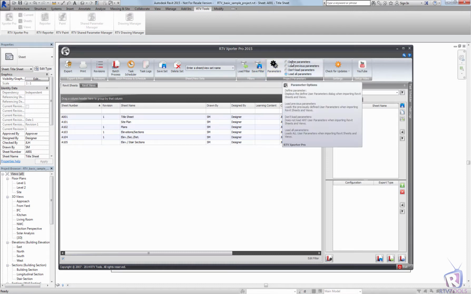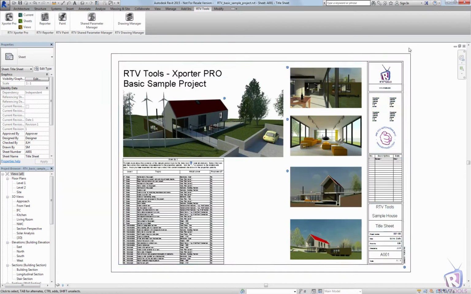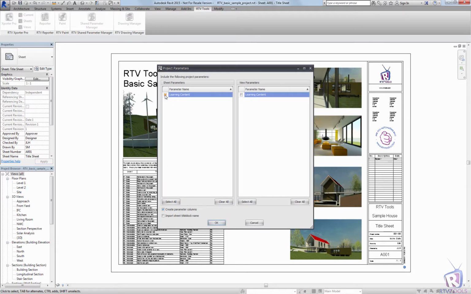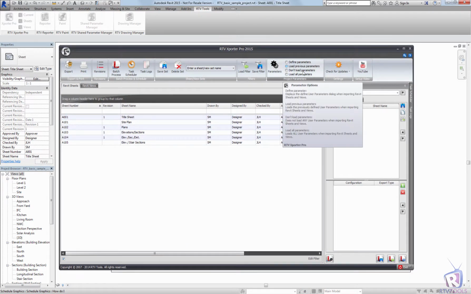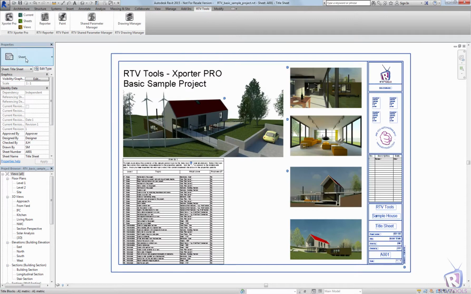The parameters functionality also has the ability to define the parameters upon startup. So if I select define parameters there, and I just close the interface and start it again, you can define the parameters that you want to create upon startup. Load the previous selected parameters will load any of the previous selected parameters. Don't load parameters won't load any parameters. And load all parameters will load all parameters upon startup.